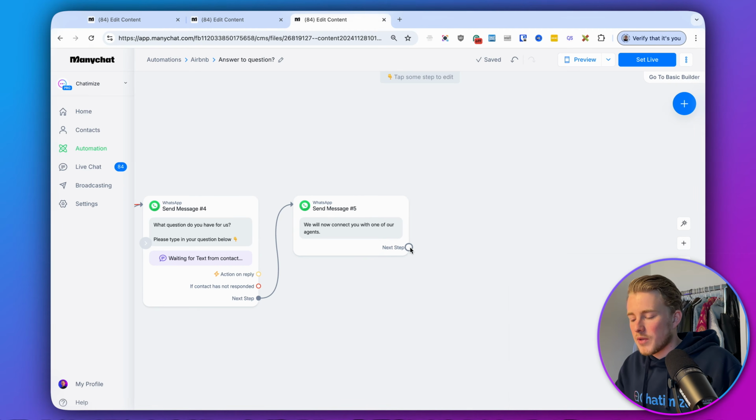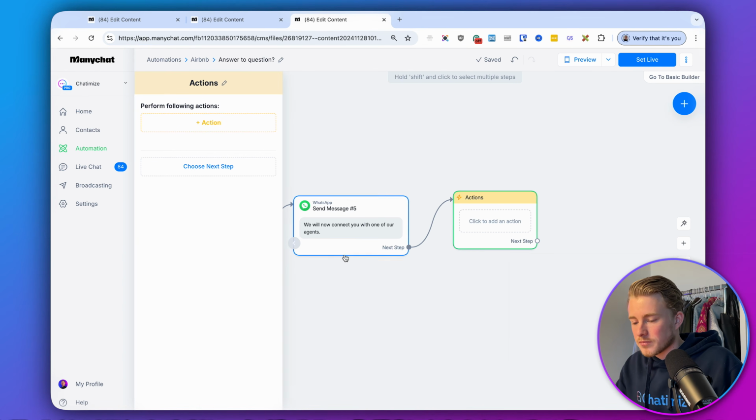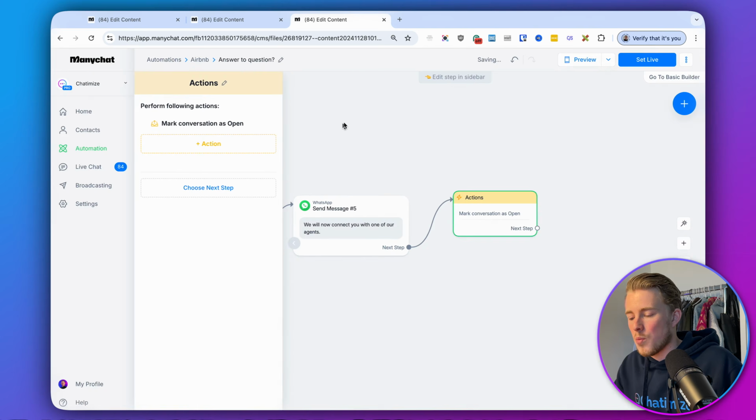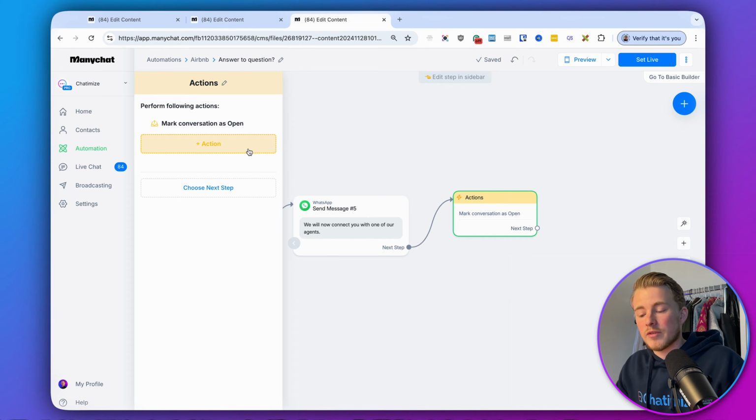So what we can do over here is add an action. And the first thing that you want to do is mark the conversation as open. In Manychat, you have two types of conversations: closed conversations and open conversations. Closed conversations are handled by your automations. Open conversations are handled by your team or by your live chat agents. So in this case, you want to mark the conversation as open so someone on the team can take it over. So that's what we do over here.